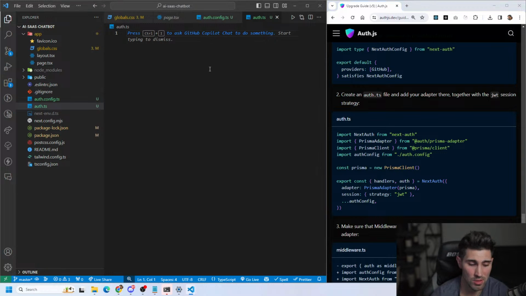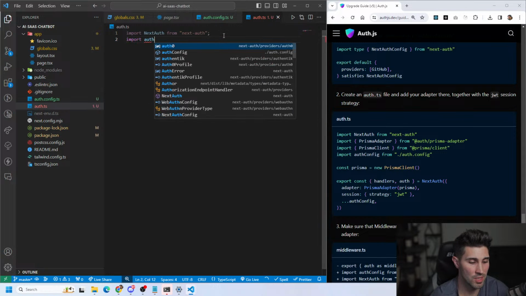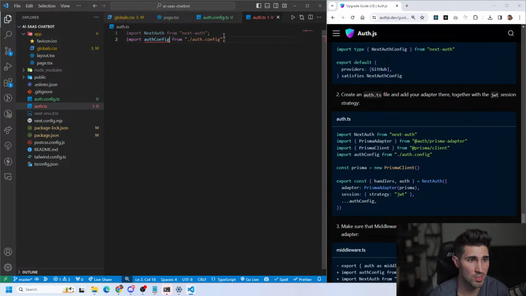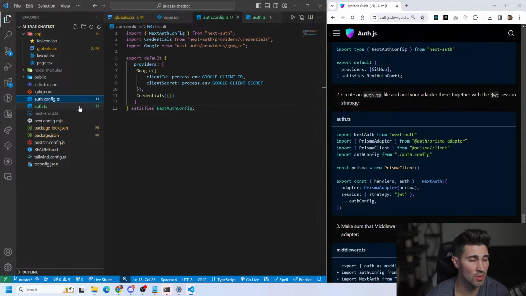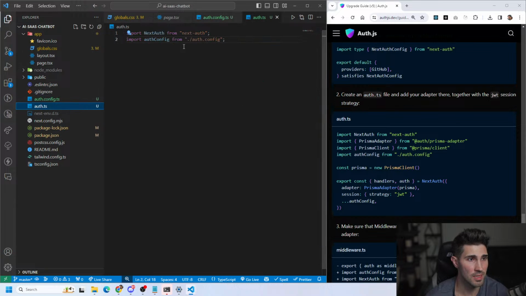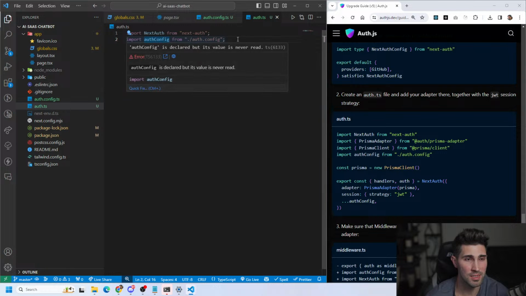So next thing we want to do, we're going to import NextAuth from next-auth. Now we're going to import the auth config, which is the file we just created. And that's going to come just from the path of authconfig.ts. So you can see we export it right here, just like that. And we're importing it as authConfig.